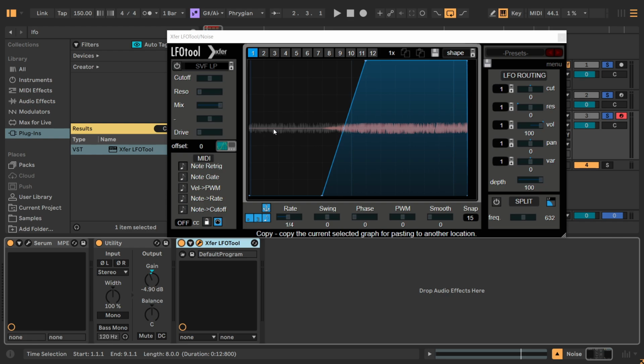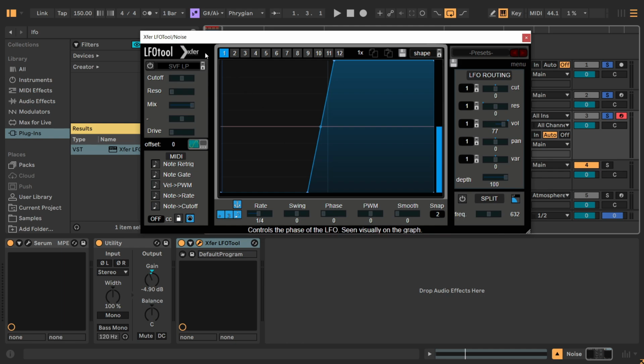If for some reason you think that the current amount of, let's say, sidechain compression, but technically it's a volume modulation, is too much, I can use this fader that works like a dry wet knob for the whole LFO tool. And in the final settings of the LFO tool, I have set the amount of volume control via LFO to 77%.